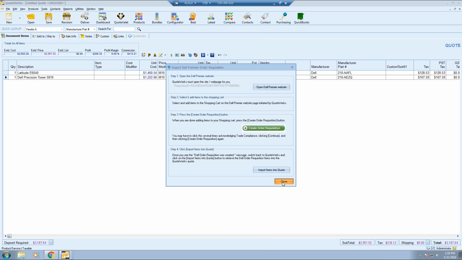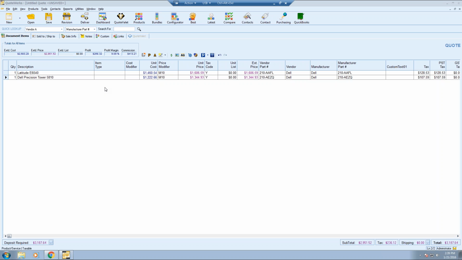And then you can see if I close out of here, I have my 2 items that I had in my document or in my Dell shopping cart. They're now imported into QuoteWerks. Now, since these items are now in QuoteWerks, you can do whatever you need with them. You're ready to send them to your client. So I'm going to go ahead and select a contact that I can send this quote to.